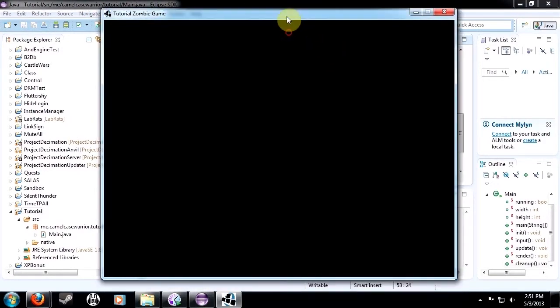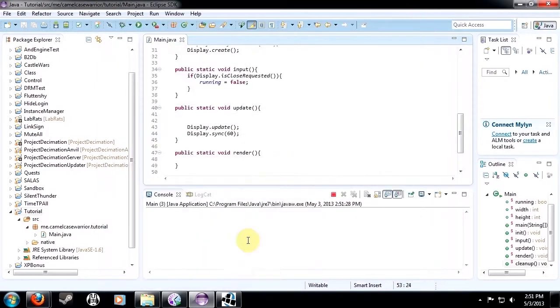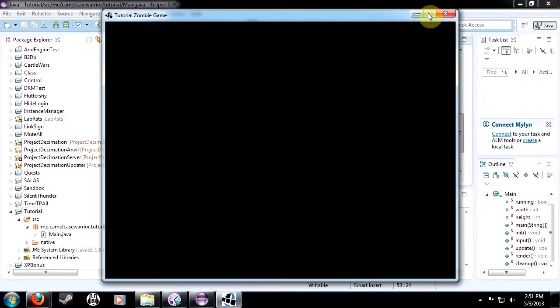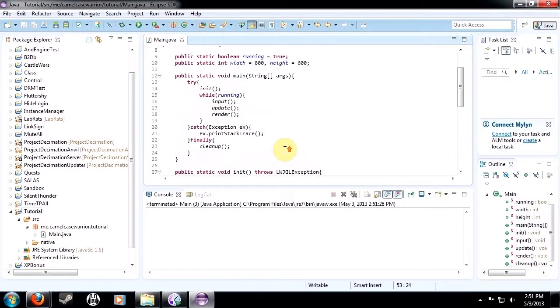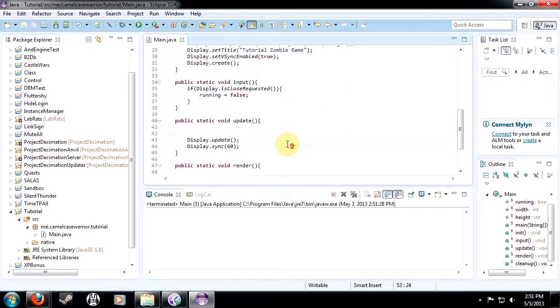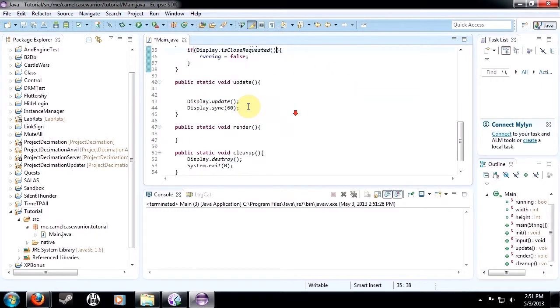Yep, a blank window will open up, and it'll say Tutorial Zombie Game in the top left corner, and we can use minimize. All that works. This one's disabled, but we can exit out of it, which is good. So now we're set where we actually have a display going. I'll save the keyboard stuff for a little bit later.